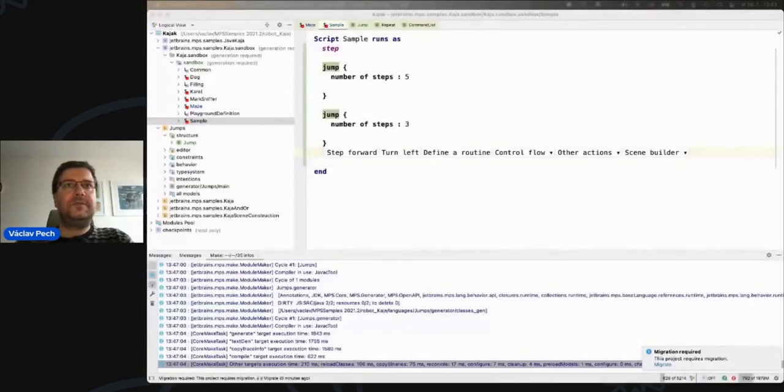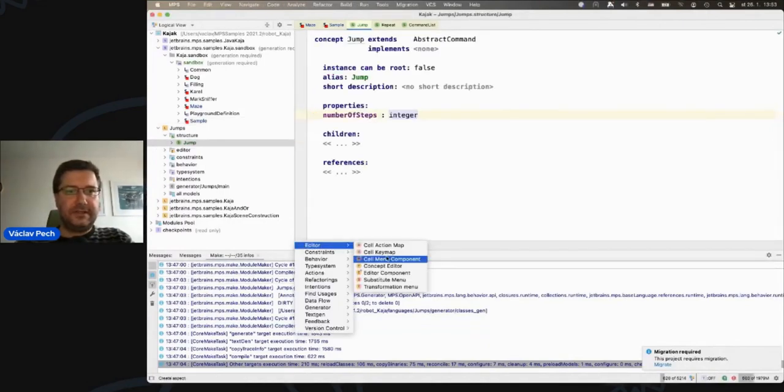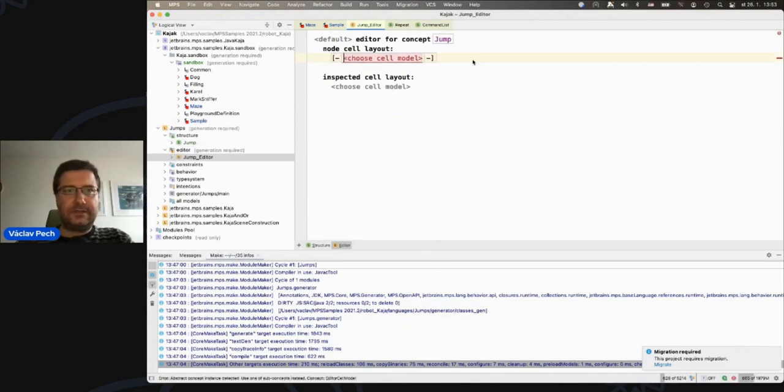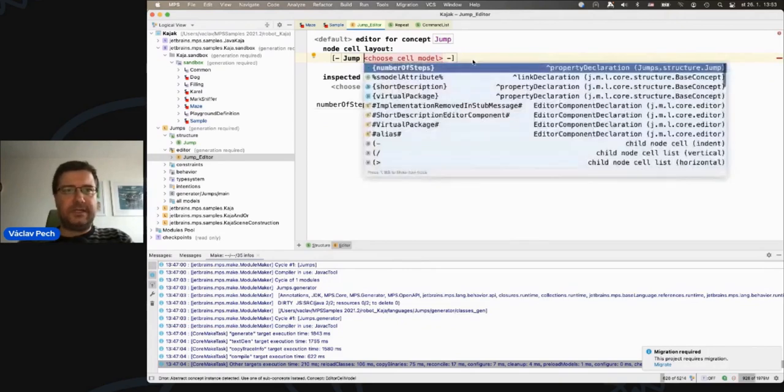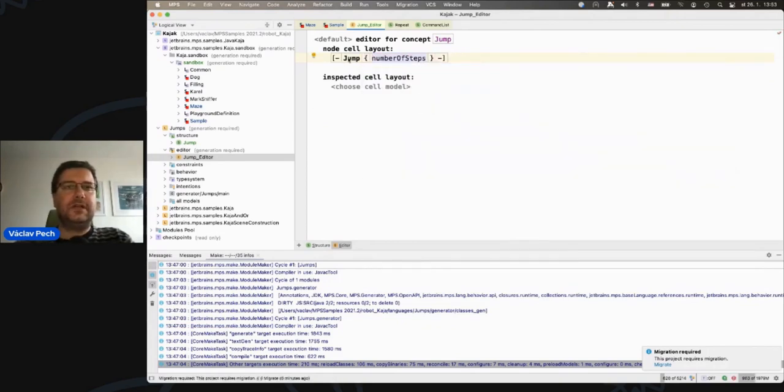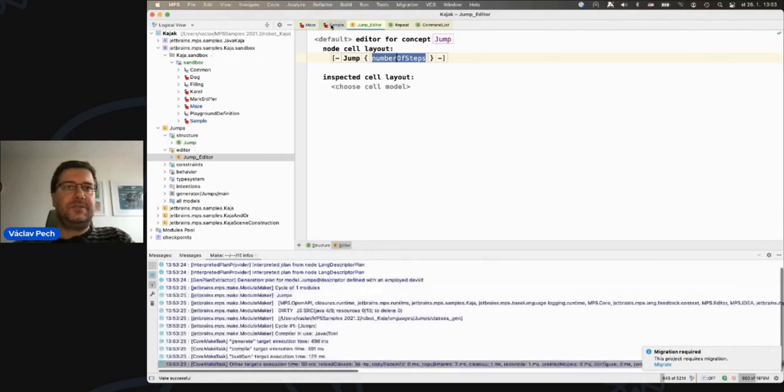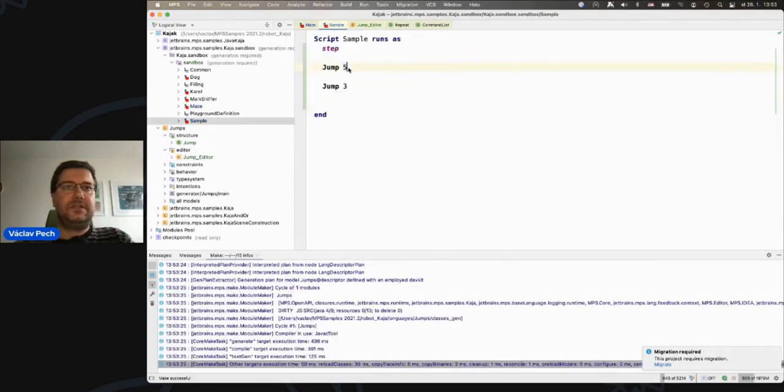So let me first do that. I do the jump, I go to the editor, and so we'll say jump, and now number of steps. So two cells, one which is a keyword jump, and one number of steps, which holds the property. If I rebuild that, now we see jump 5, jump 3 is right here, and the jump editing experience is something that we would perhaps expect.